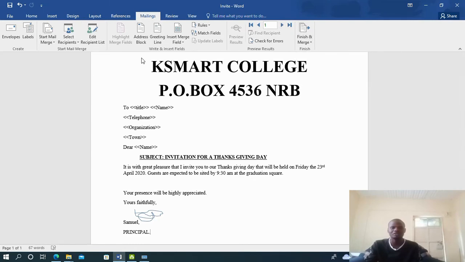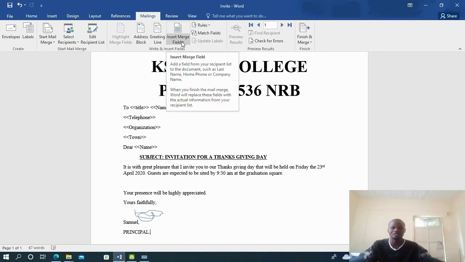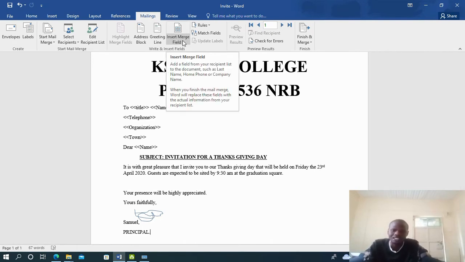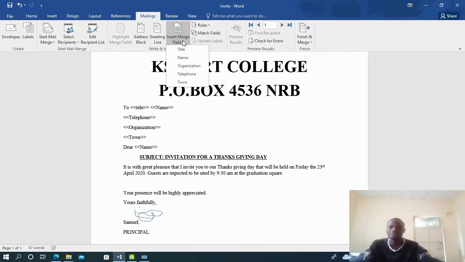But the next thing you're going to do is you're not going to do address block. You're not going to create a greeting line, but you're going to insert merge fields. So before you proceed, it is good to click here under insert merge fields, and then find out if all the column labels that were there in the table are existing here. So we had title, name, organization, telephone, and town. If that one is okay, now come back here to the document.